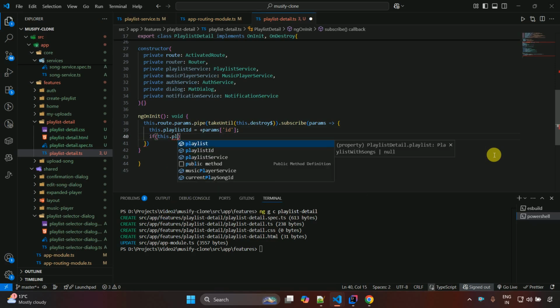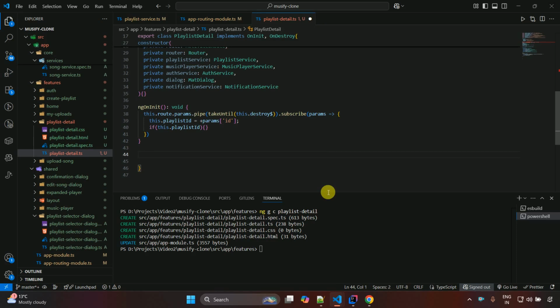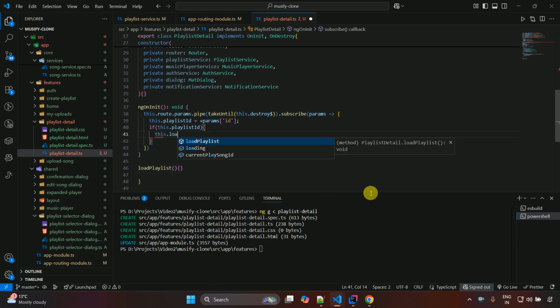And after that, if this.playlistId exists, in that case we have to call a method, and let's create a method inside or outside of this ngOnInit, which is loadPlaylistInformation or loadPlaylist. That will also work. And over here, just write inside the if condition this.loadPlaylist.